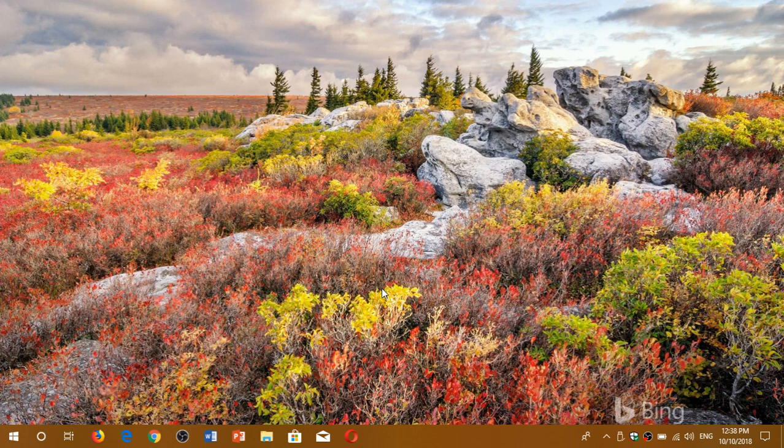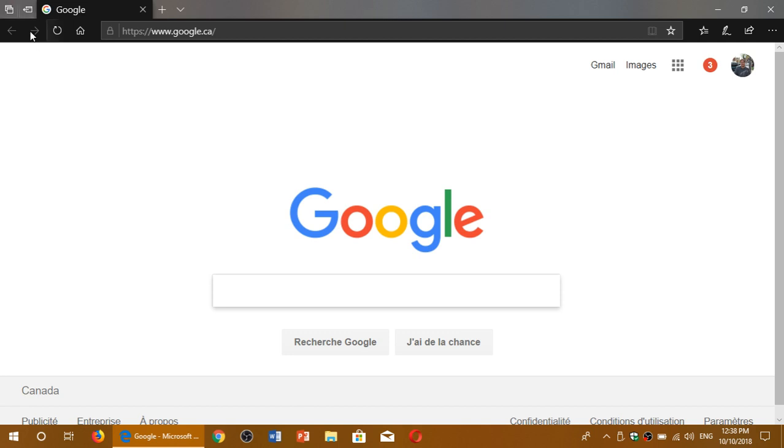If you are a user of the Microsoft Edge browser, well, you'll be happy to know that in the October 2018 update, they've made it easier to customize the buttons in the toolbar, the same one where you have your URL here at the top. You see that on the left side and right side there are some buttons that will give you certain features.